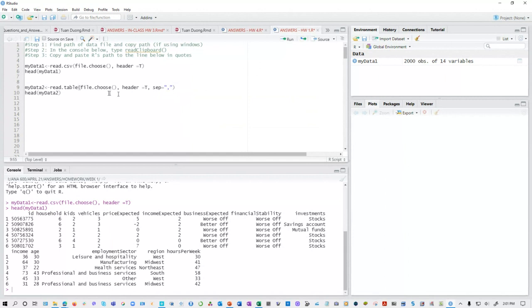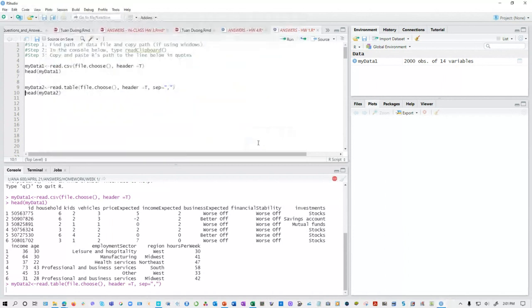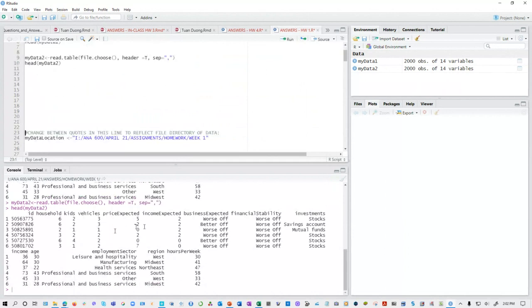See, another way of looking for the data. Look at how I do it: instead of CSV, I put table. I'm going to run, and again it opens. Then I can easily go through that directory, pick that file, and put it over there. My data 2 is already in the system. If you run this one, it will show you the data. That's another way of getting data into the system.